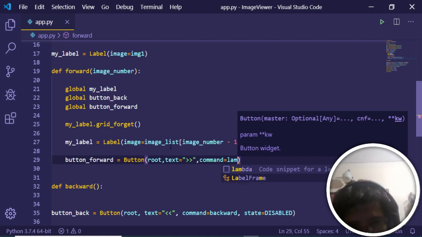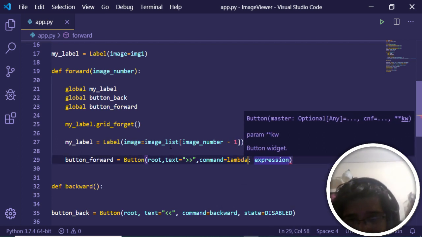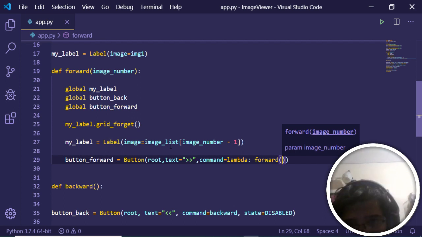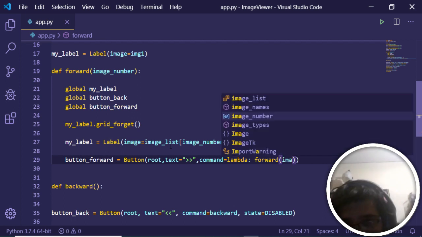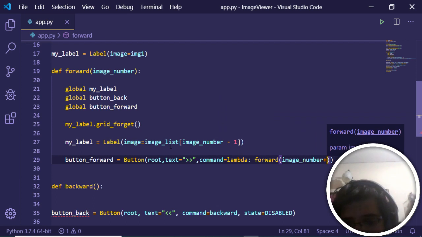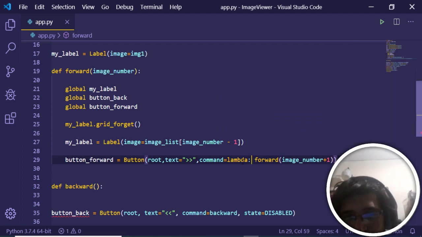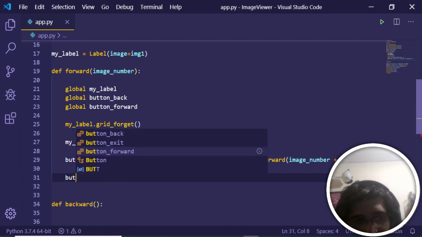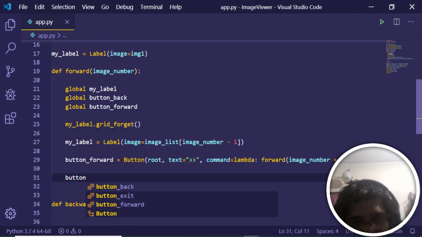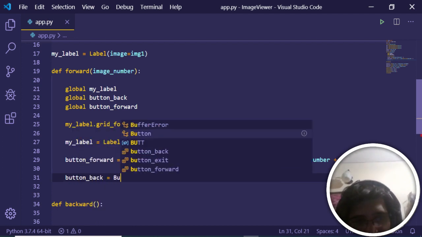lambda. Again we are passing some function with some values, so we just want to write the syntax here, lambda, and we will again use this function forward, and we will pass this time image number +1. So we will increment it one time. You can see that if I hit the forward button again, this will show the next image, so image number +1. That's it.